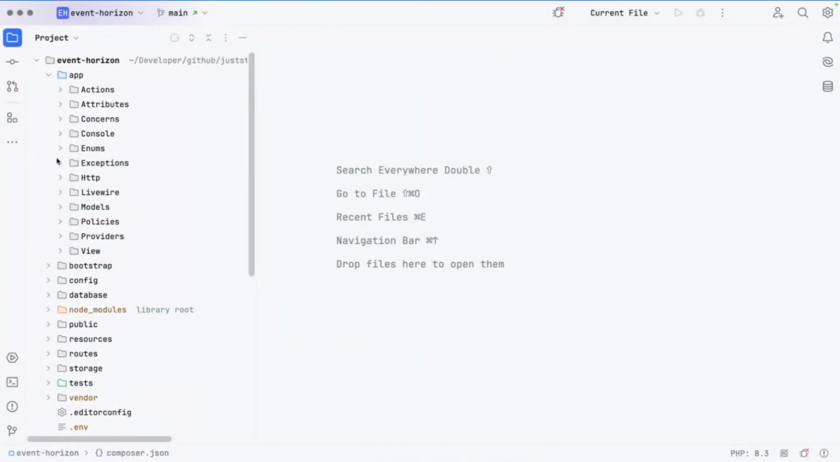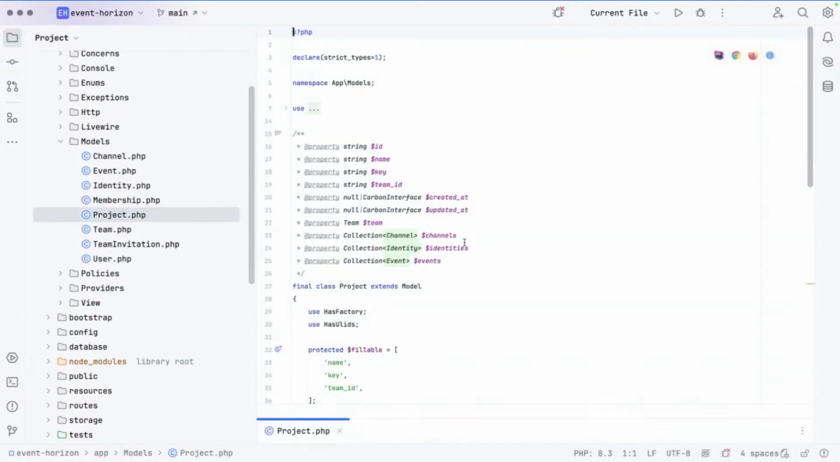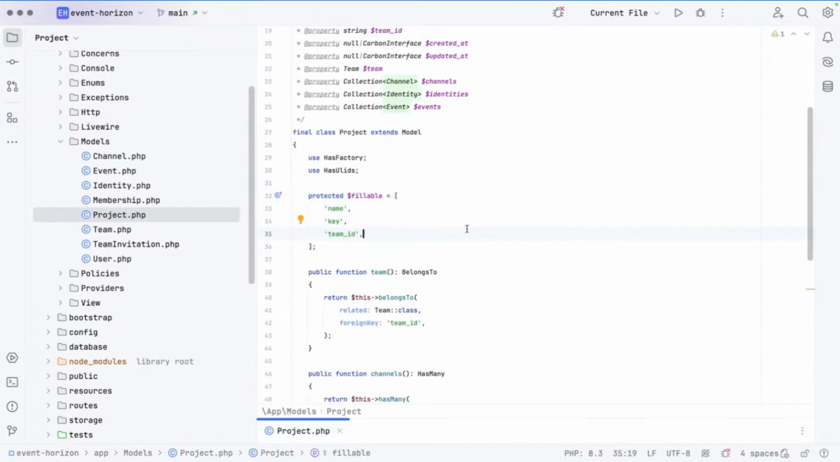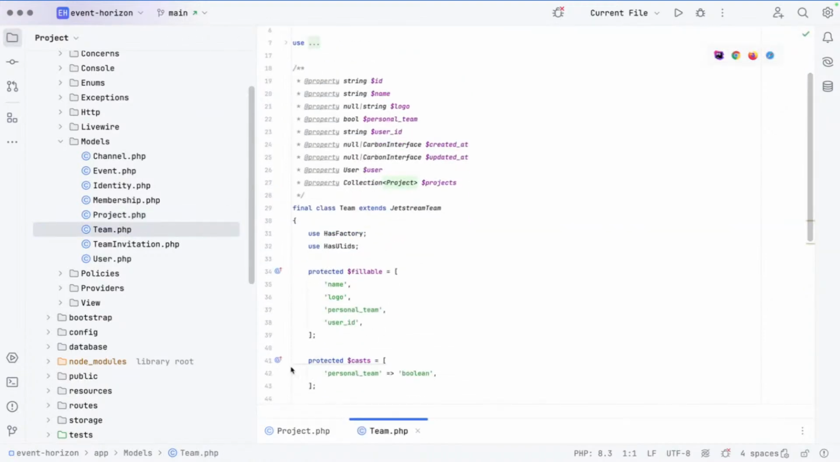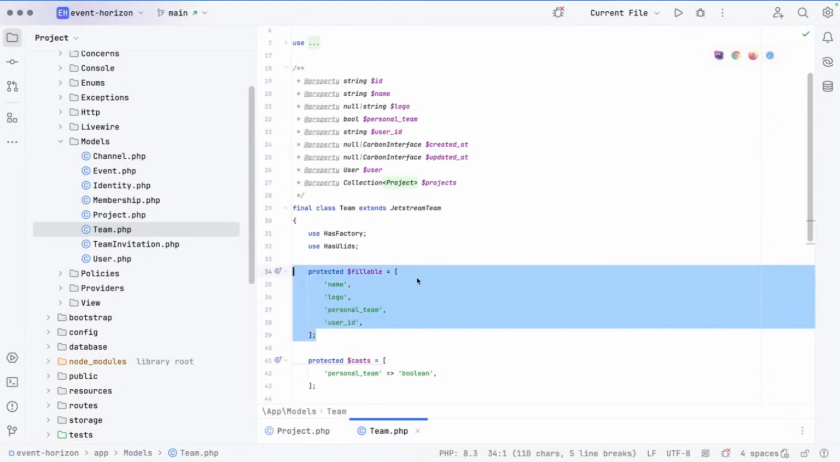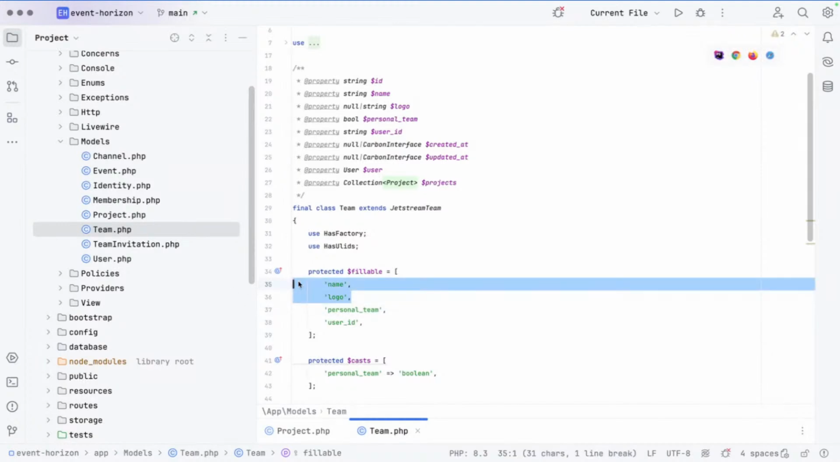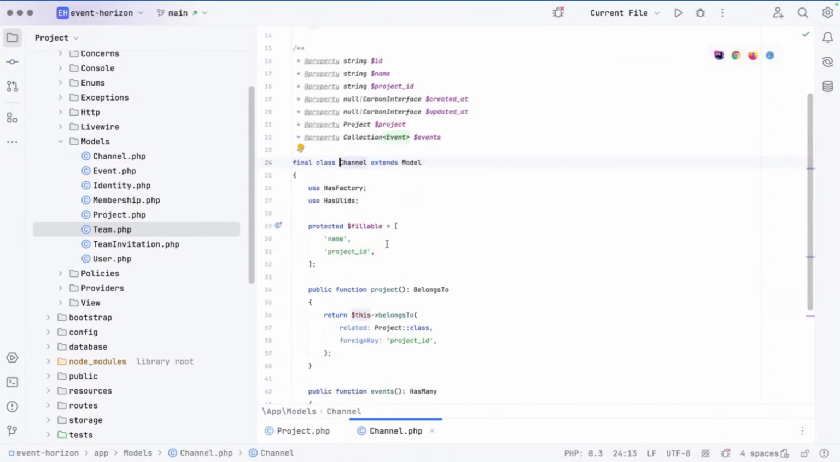Let's go through some of those models quickly just to give that high level overview. So a project is super simple. We've got a name, a key, and what team it belongs to. That is a JetStream team. The only thing I've added is a logo, so I'm going to add the ability to add a logo a little bit later. So then it's got many channels. Each channel has a name and a project it belongs to. Channels are super lightweight. It's just a way to dissect events that come in.